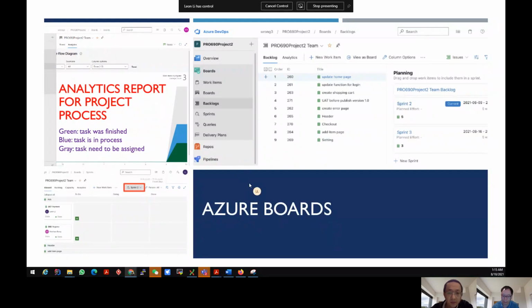And in this slide, in the right picture, we can see is a backlog. Here we can see the different tasks, and on the right, we can see the different sprints. And in the left bottom picture, it's about the sprint. So we can see the different tasks under this sprint.